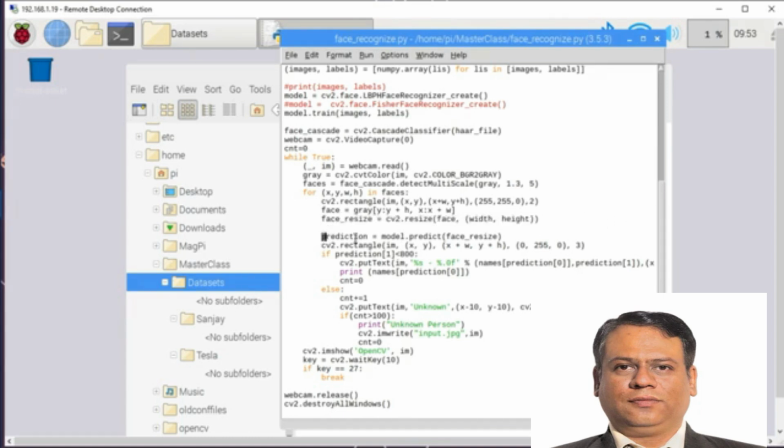And after that, it's time to do the prediction. So with the help of this prediction function, model.predict of the resized face image, you will get the labels, either Sanjay or Tesla. Okay, after doing that, we'll draw the rectangle here. On that, we are going to start printing the names. So if prediction of 1 is less than 800, which means if the prediction is there, then it will print out the name.